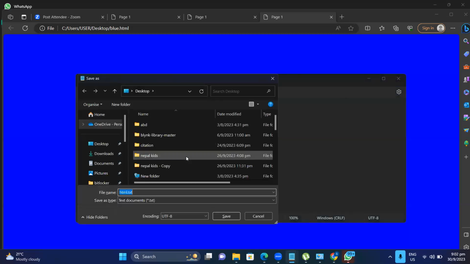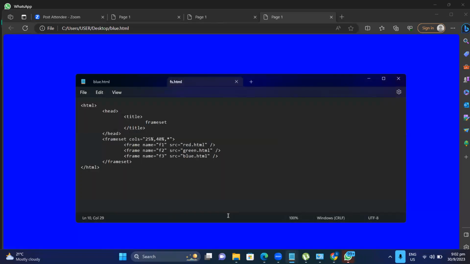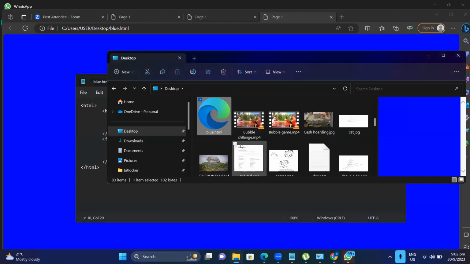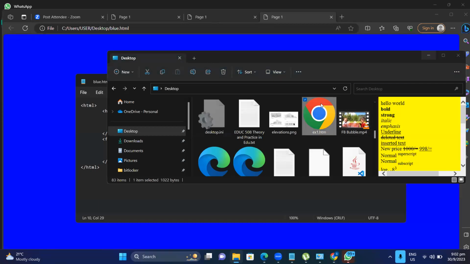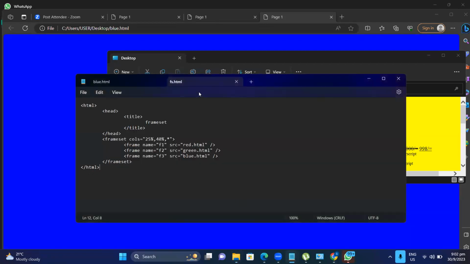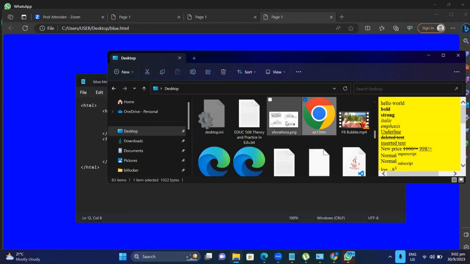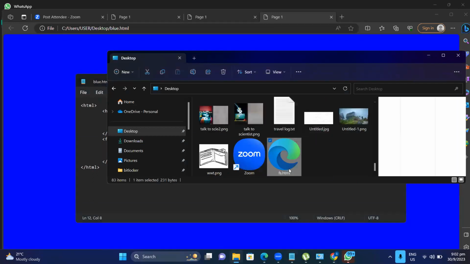Save it as fs.html. You can use any name. I'm saving as fs. Go there and try to open this now. Where's that? fs. Okay. You can see now.